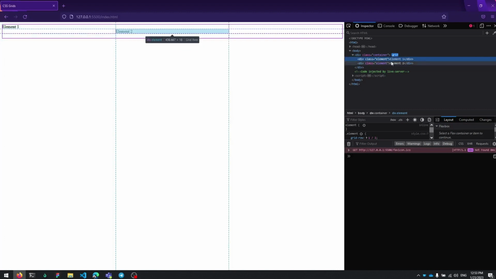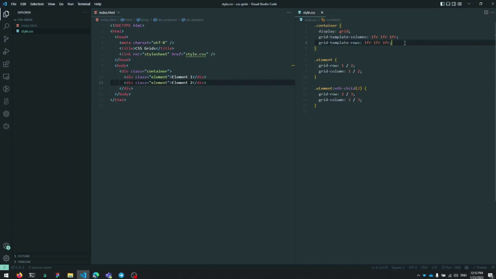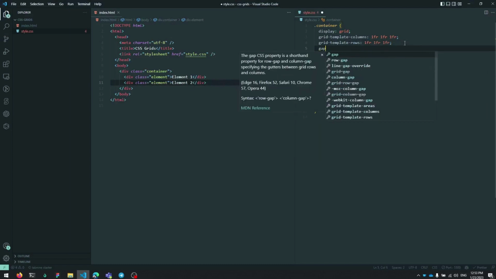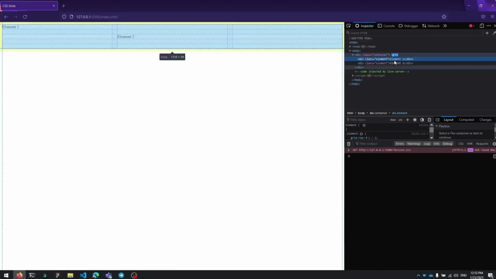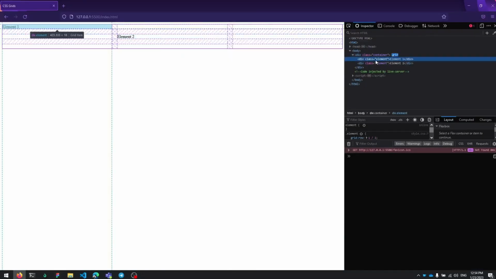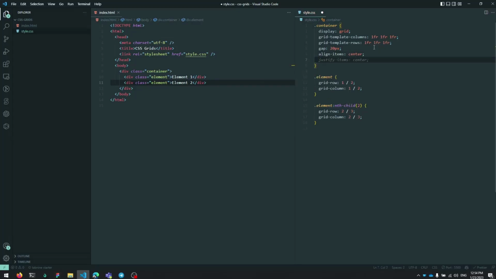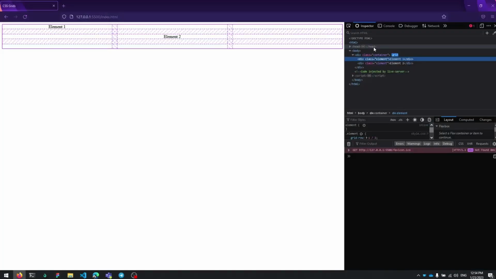CSS Grid also provides several other properties that allow you to control the spacing between rows and columns, and align elements within the grid. For example, the grid-gap property can be used to add space between rows and columns, and it accepts values for the row gap and column gap. The align-items and justify-items properties can be used to align elements within the grid. These properties accept values such as start, center, and end to align elements along the row or column axis respectively.